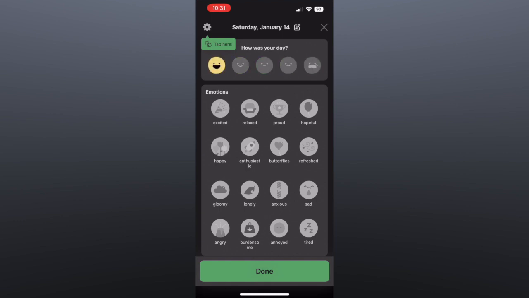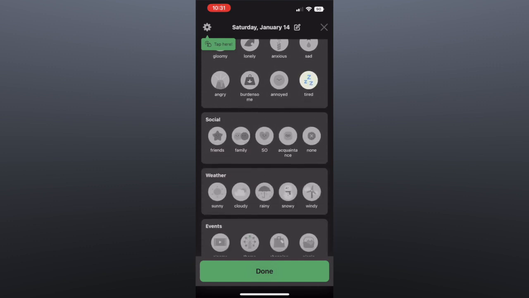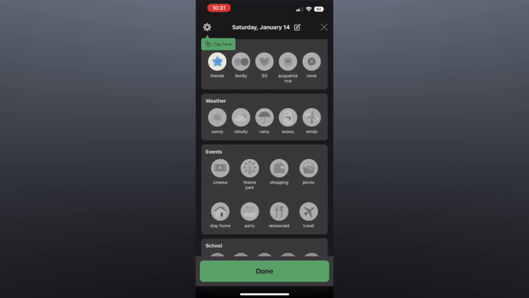So what you do is you select your mood. For example, oh, today I was really happy, right? Then you move down to your emotions and you select all of the ones that you feel. In this scenario, today I'm feeling excited and relaxed and happy. And then for social, I select friends. For weather, it is very much rainy outside.